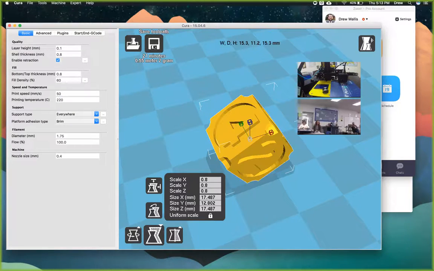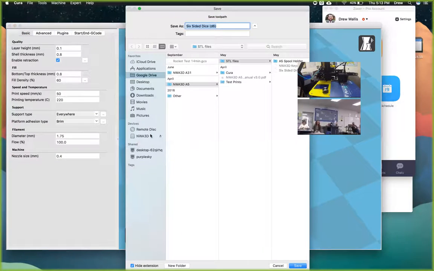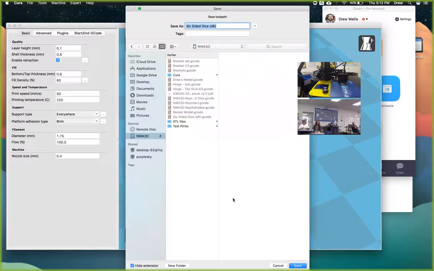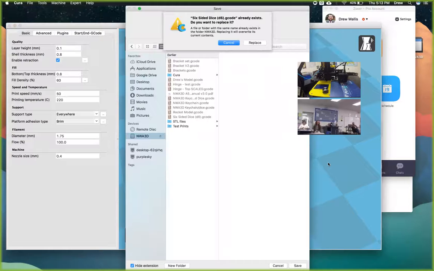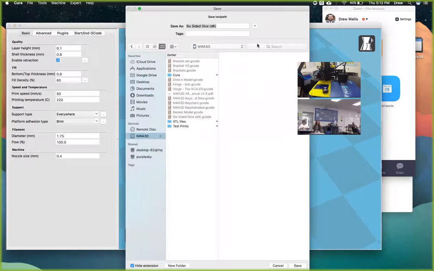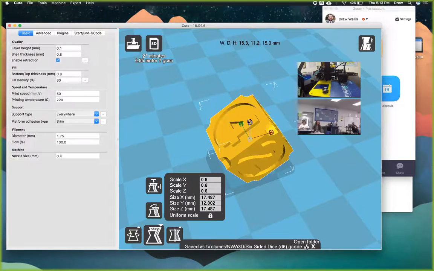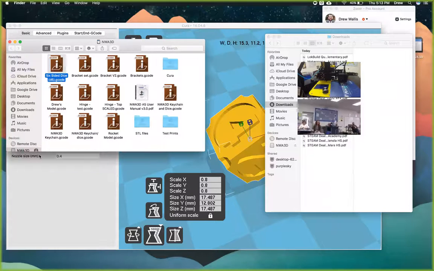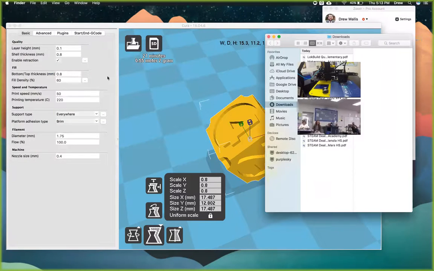So then when I put my SD card in here, you can click Save Toolpath or just click on the SD, and then I can click right here and then click Save, and it'll save it. And I can even replace it because it's already on there. That's totally fine. And then when you eject it, you'll put that SD card in the A5 and we'll be able to print from it.